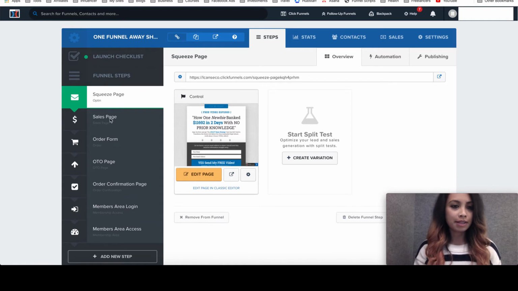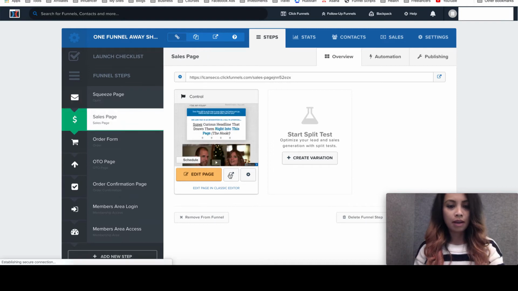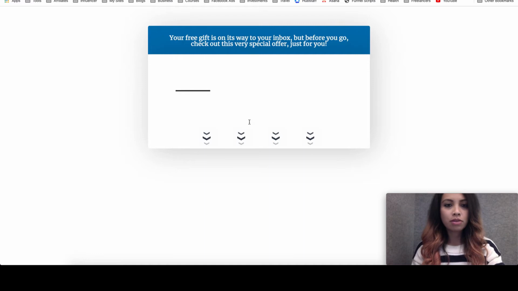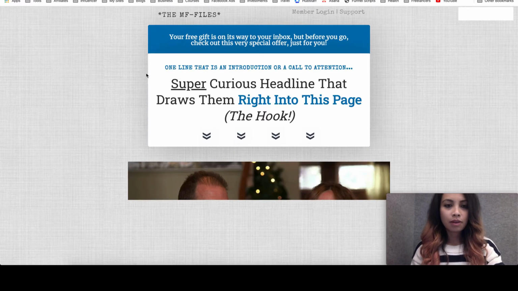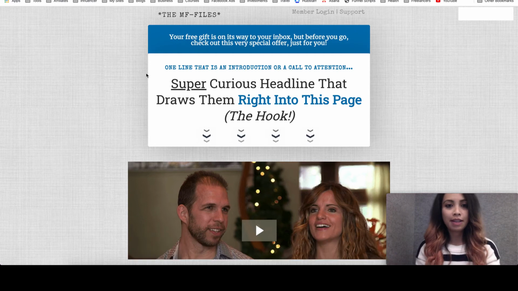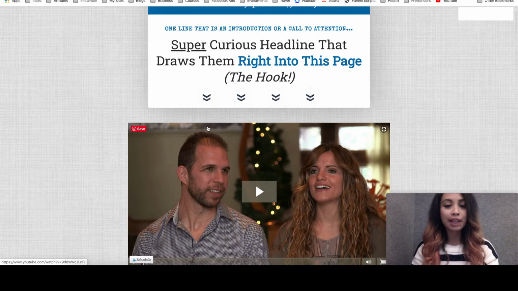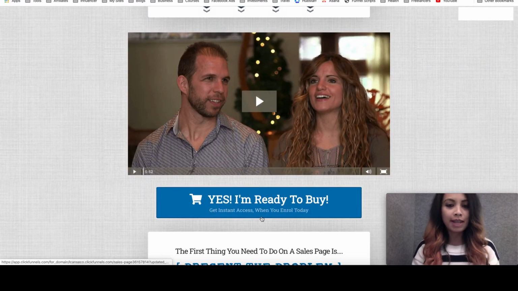The next page in this case is a sales page. We're going to go ahead and go to that. And here is our sales page. We click this and we can see the preview of this page. So they opt in, and then they're taken to this: wait, here's a special offer just for you. The hook is the compelling headline that is going to get someone to take your offer right then, even though they might not know your company yet. If it's so good, they will buy from you. And there's a video, and a button: yes, I'm ready to buy.